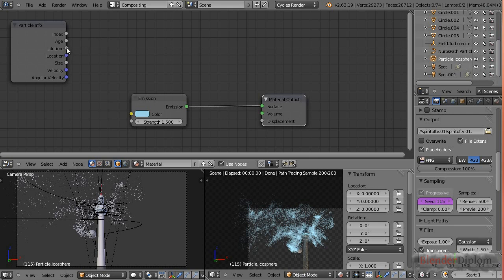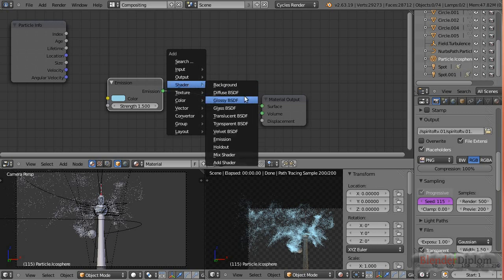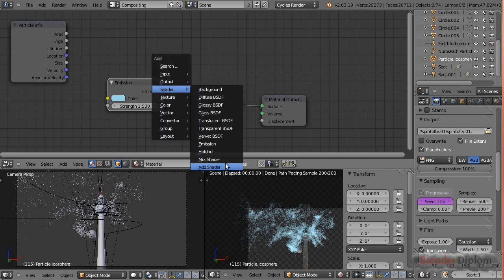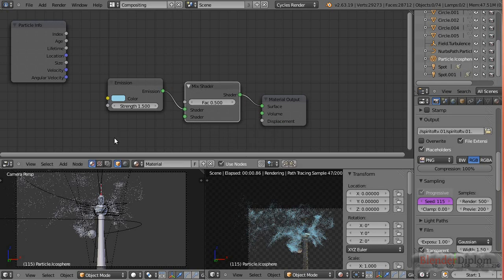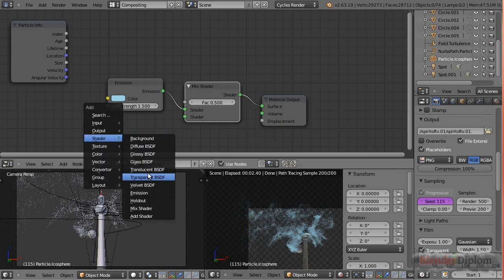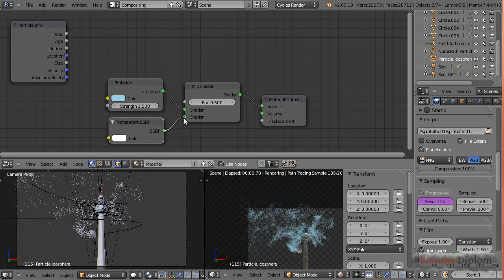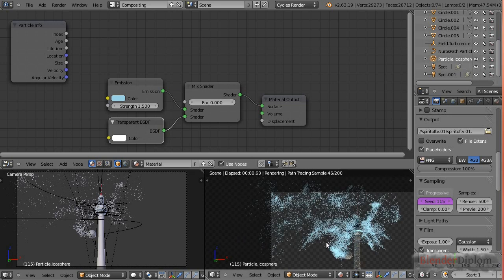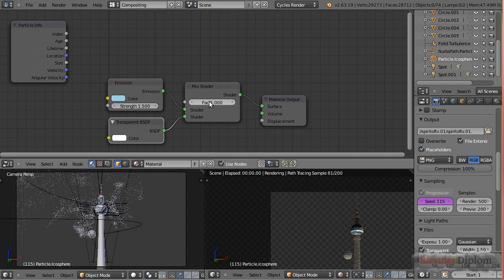We got here age and lifetime, and it's already sounding pretty cool. They got grayed out outputs, which means that they are outputting a number. And we can use this number, for example, to drive a mix shader. So let me add one, and let's mix this with a transparent material and see what this mix shader is doing. If we set the factor input to 0, we see it's completely emission material. They all have emission. And if we set the factor to 1, we see that they are all transparent.